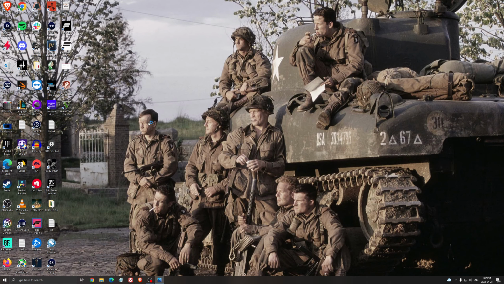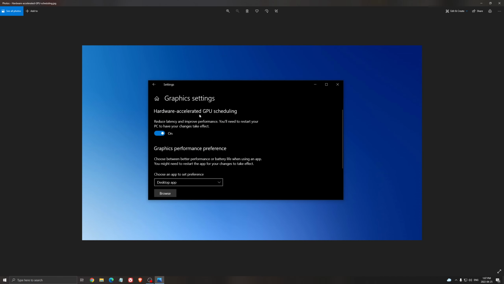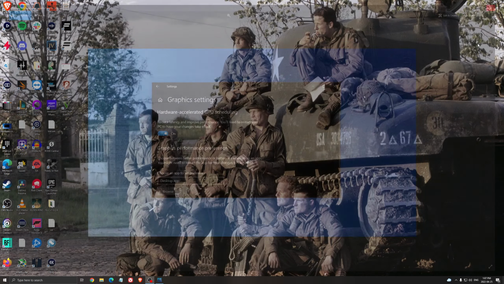Another thing that I recommend is hardware accelerated GPU scheduling. To find that, just search for graphic settings. You will need an NVIDIA card, 1000 series or more recent. And it will help with bottleneck with entry level cards like the 1050, 1050 Ti, 1060 and the 2060. You can expect a nice 2 to 5% boost in your FPS.